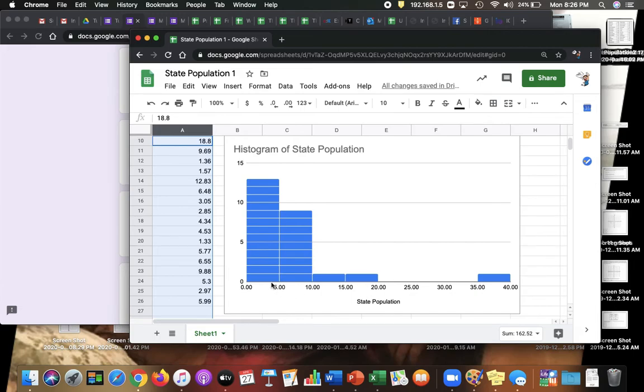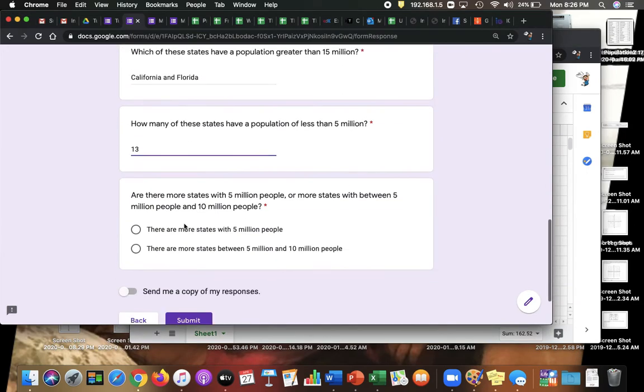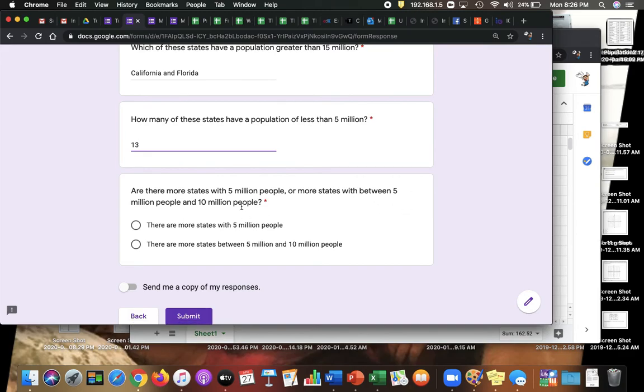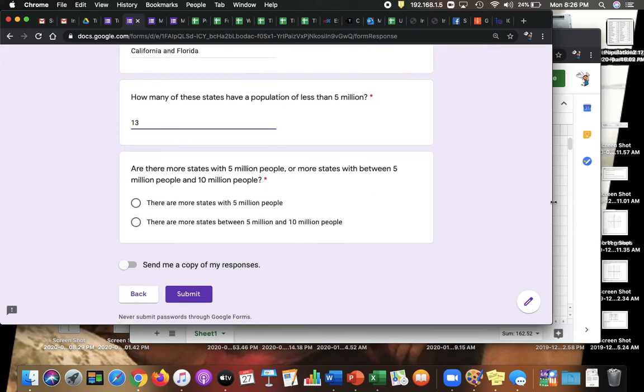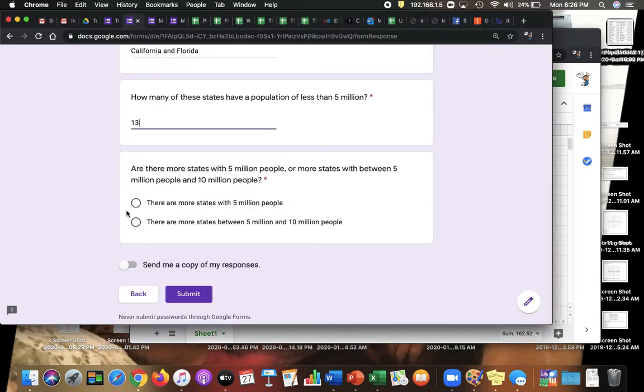How many states have a population less than 5 million? Here's 5 million. As I said before, 10, 11, 12, 13. 13 states have a population. Are there more states with 5 million people or more states between 5? Now, let's look at this graph. Using the graph, it's obvious. First one.